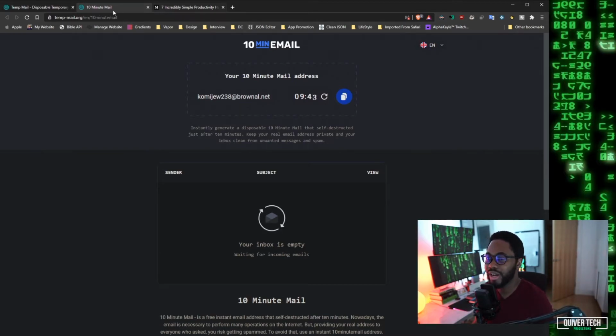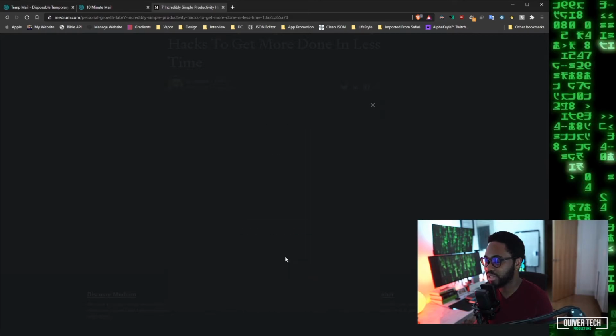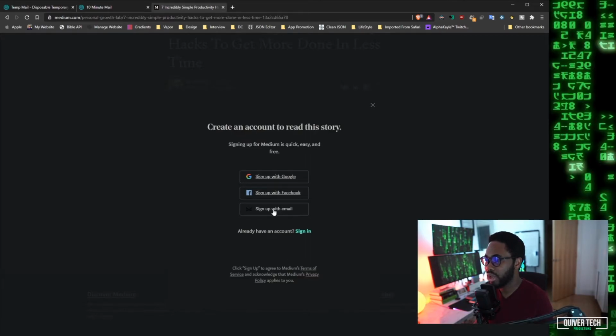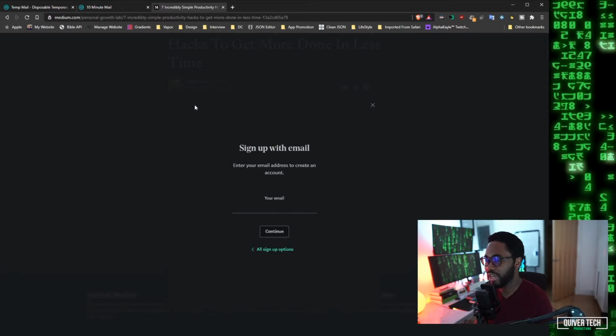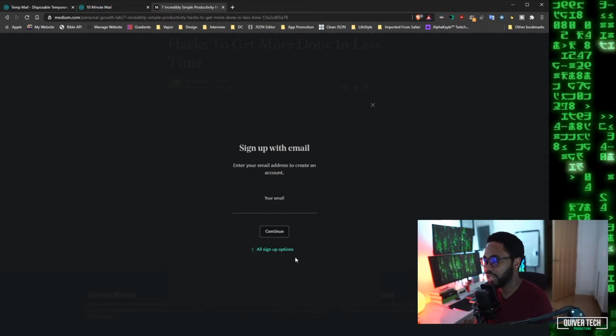So back to this article on Medium, which I wanted to read. Now they want me to sign in with my account, which I'm not going to do because I don't want to give them my email address. So I'm going to click on sign in and create an account. I'm going to sign up with email because, again, I do not want them having my data. So I'm going to copy my email over here and paste that in here and continue.